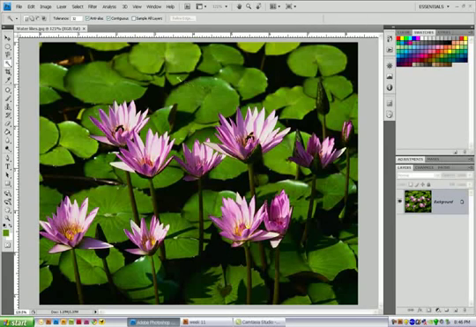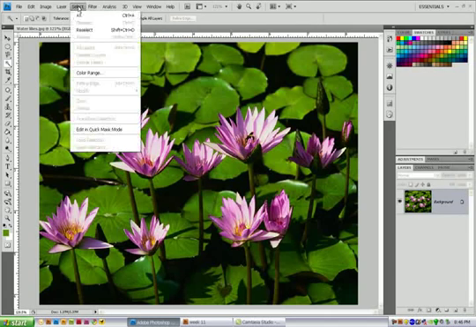By default, up here on the Options bar, you're going to see that Contiguous is selected, so that it's just going to stop when it finds enough difference in colors. I'm going to deselect that there. The command for deselect is Control D on the keyboard. You can also go to Select and Deselect. It's not highlighted right now because I don't have a selection.